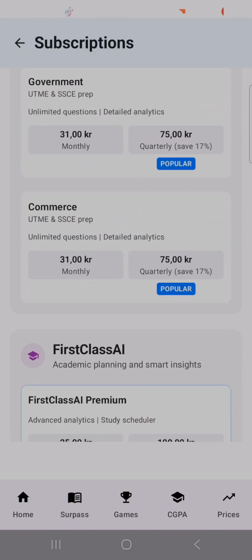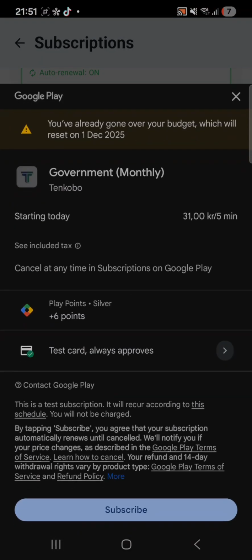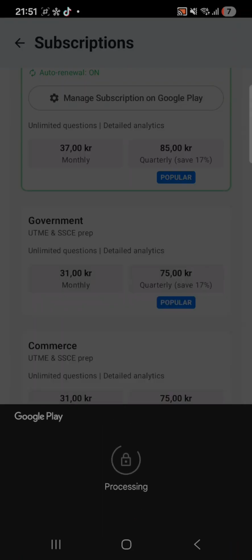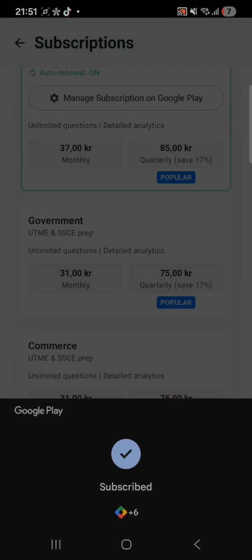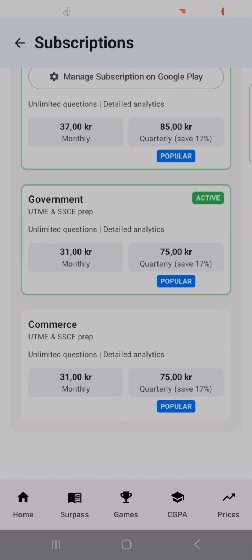So okay, now I have so many subscriptions. Assume you just want to get a new one. During this test, you can just click any of the subscriptions and you will get it for free. It will allow you to use this test card, which all the users have added to the test group. They will have access to this test card and they can use it within the app. It's always approved. So you click that and it's subscribed. And yeah, so now it's active.